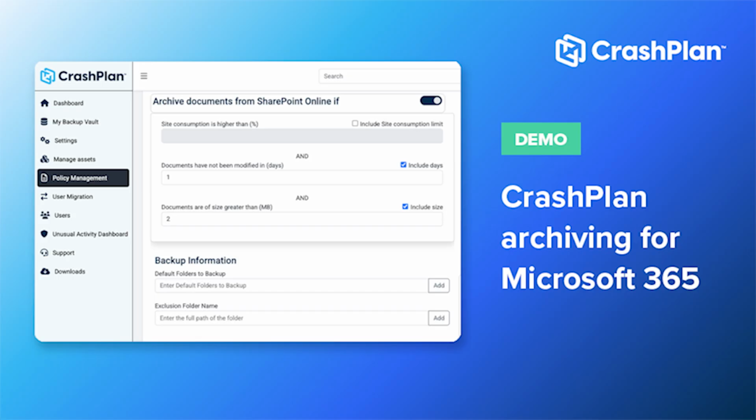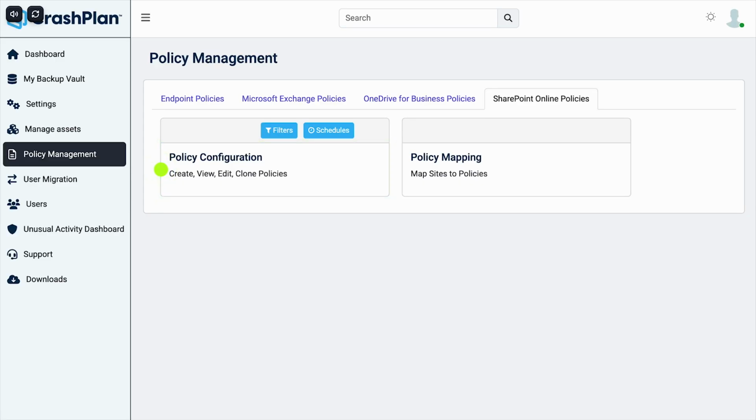In this demo, I'll walk you through adding archiving to a CrashPlan backup policy and show you how end users can still access archived documents without impacting their workflow. When you archive with CrashPlan, you control costs while adding a critical layer of data resilience. Let's get started. CrashPlan helps you avoid paying for additional storage with automatic archiving that doesn't disrupt users' workflows.